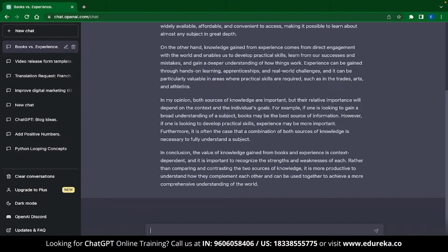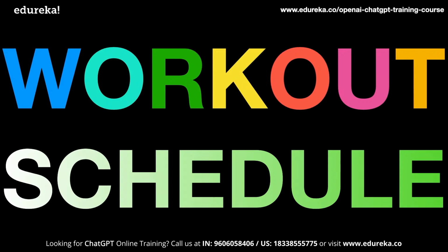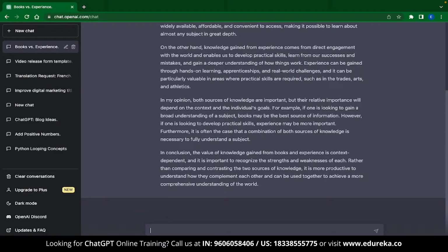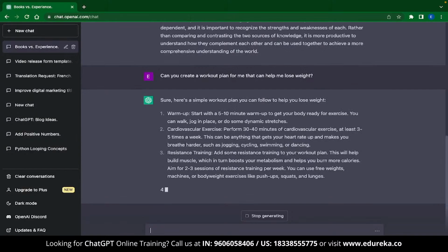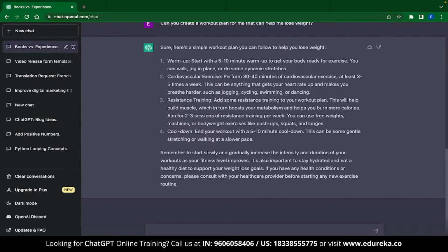And the last ChatGPT application that we have is a super casual one. You can use ChatGPT to make custom workout plans for yourself. For example, I have typed over here, can you create a workout plan for me that can help me lose weight? And ChatGPT has started framing a workout schedule for me. It has suggested some warm-up exercises, cardiovascular exercises, resistance training, and then even cool downs. If you know how to do these exercises and you can follow through them, then ChatGPT is a really great replacement for an expensive gym trainer.